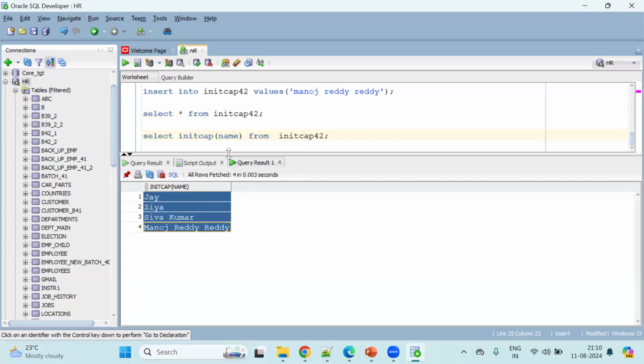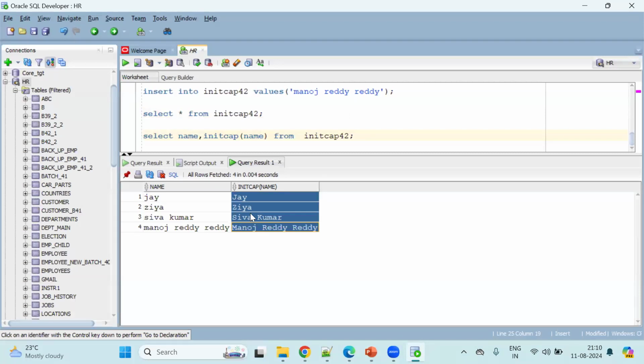Now see, what is our actual value here? The actual value is in lowercase, the first letter and the remaining letters are all lowercase. What is the modified one? Jay, Jia, Shiva, Kumar, Manoj, Reddy. So like this, it will be there.